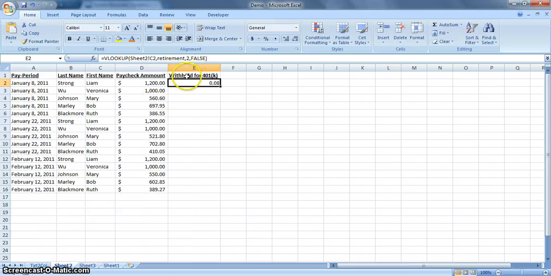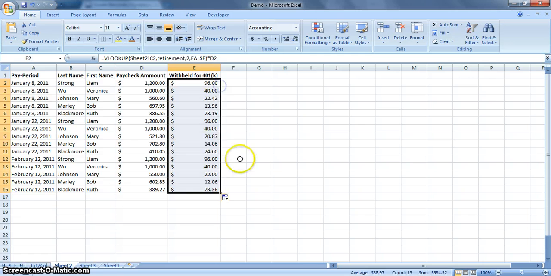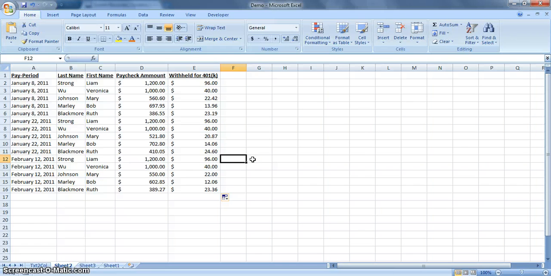Come back to sheet 2. And so what this is telling us right now is it's going to look up 0.8. Okay, but that's not how much we want to be withheld. So we're going to come back into the formula and we're just going to put times the amount. Enter. Okay, there we go. So Liam, that's me by the way, my name's Liam, hey. Anyway, Liam gets a paycheck every fortnight of $1,200 and he wants $96 of that deducted or withheld for his 401k. And we copy that down and it works for everybody.